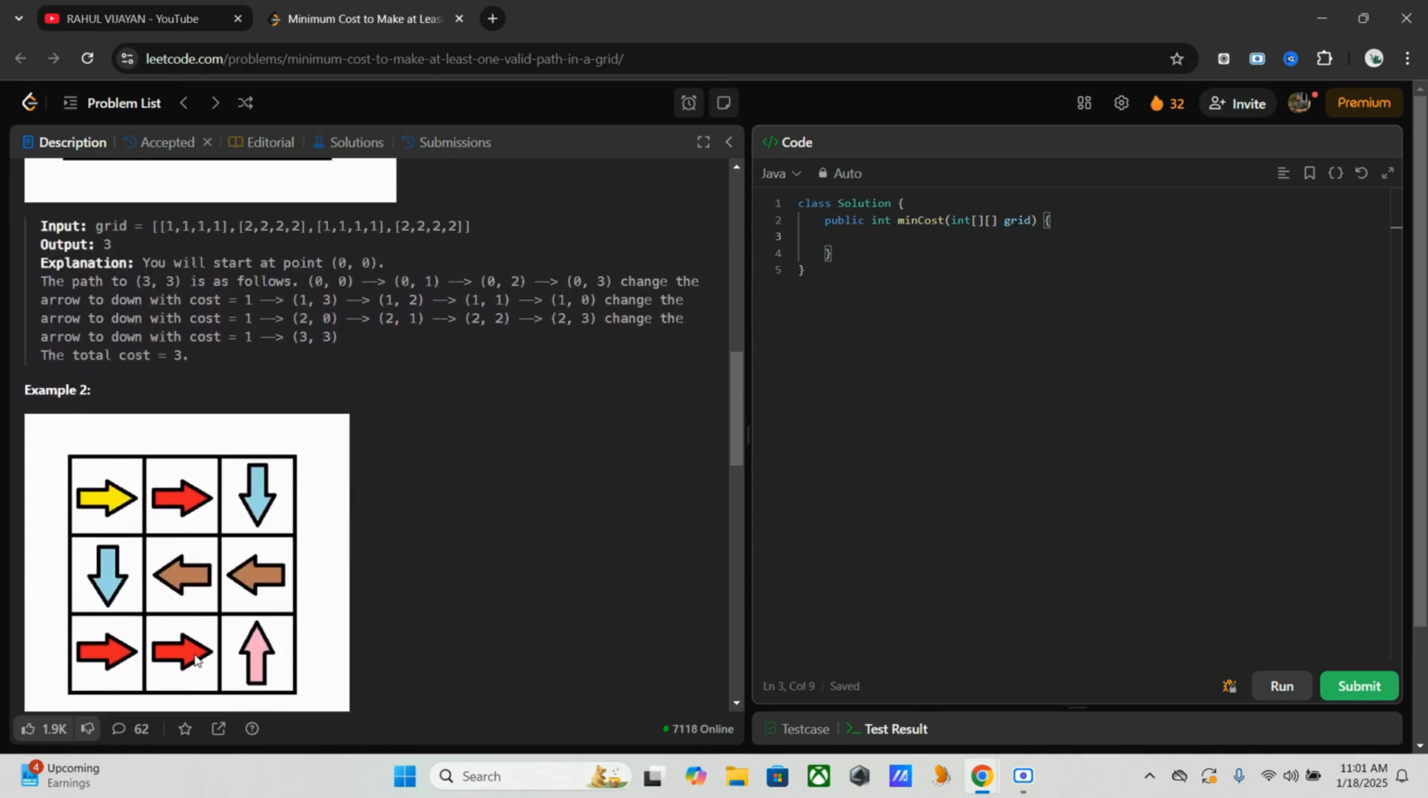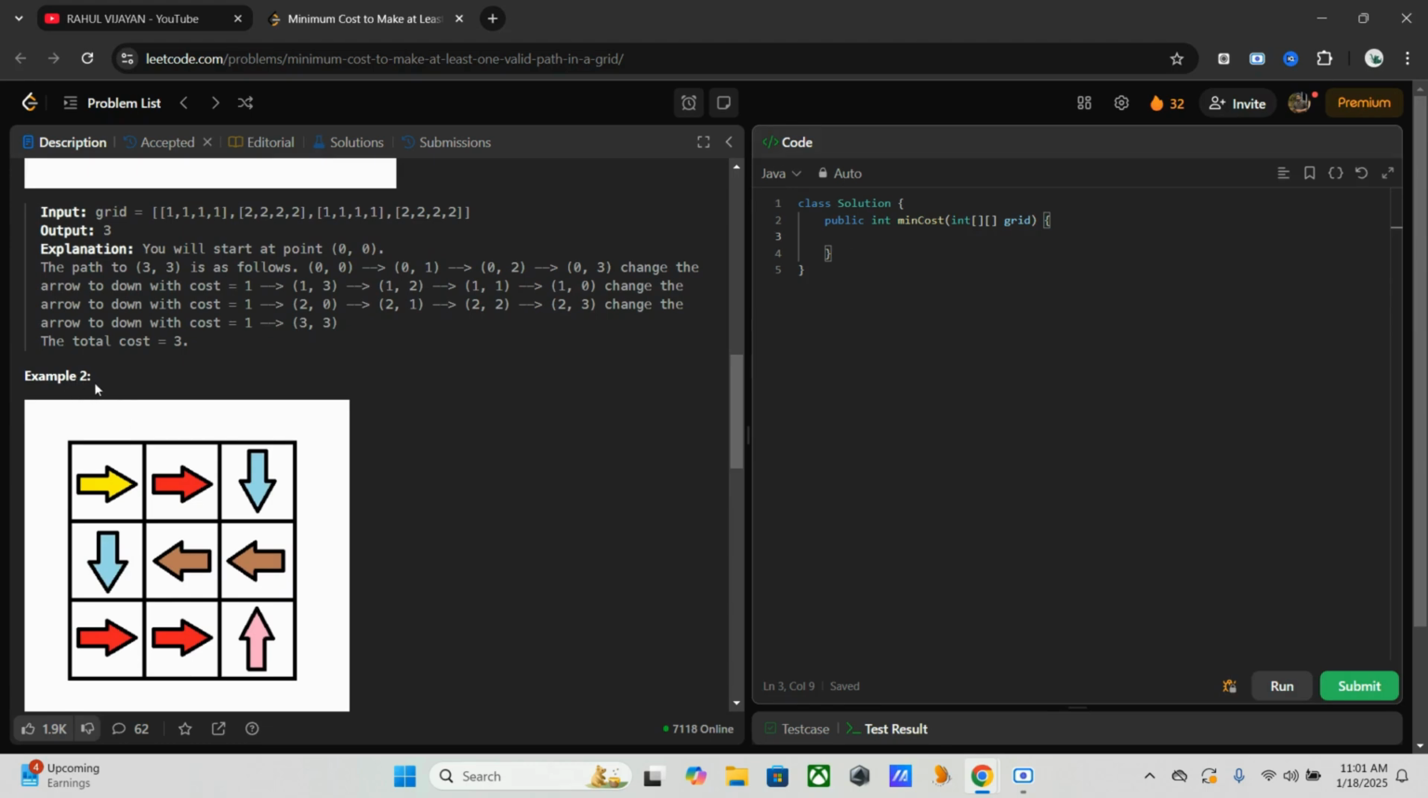Now if you go to example 2, you can see from yellow to this arrow we have to go. So let's see. From this end it's going down. So no need to change the direction or anything. So no cost is there. Like that again it's going down. Then we reached here with a cost of 0.